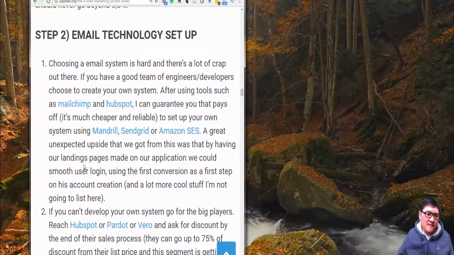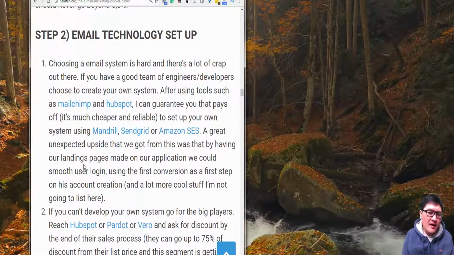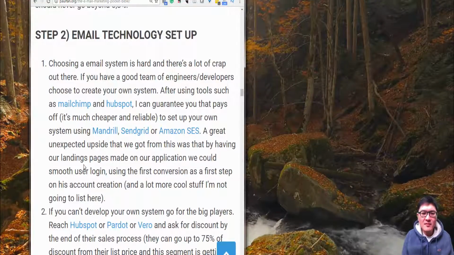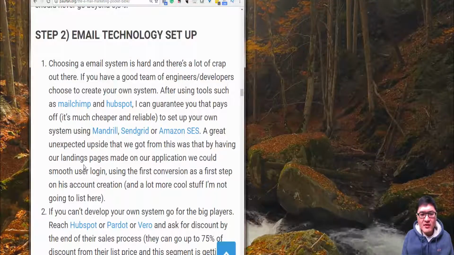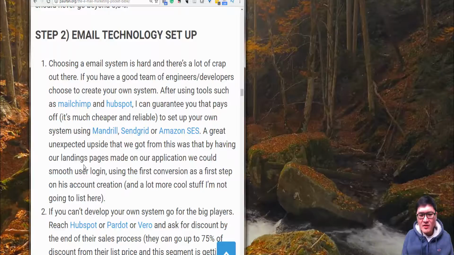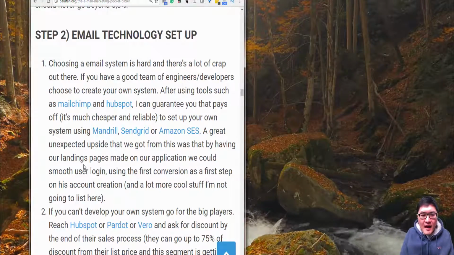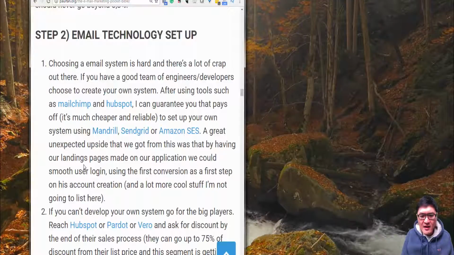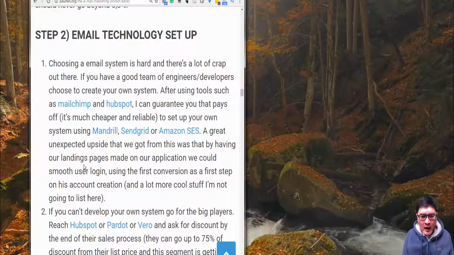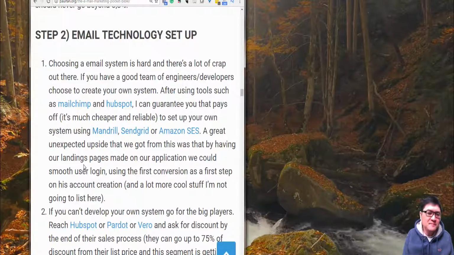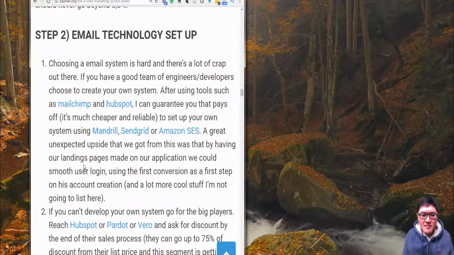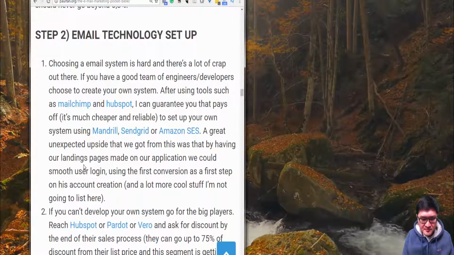Email technology setup, step number 2. Choose an email system. It's hard and there is a lot of crap out there. If you have a good team of engineers and developers, choose to create your own system. After using tools such as MailChimp and HubSpot, I can guarantee you that the payoff is much cheaper and more reliable if you set up your own system using Mandrill, SendGrid, or Amazon SES.